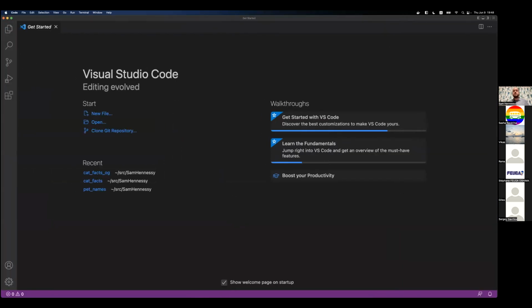All right, here. So what are we going to do? We're going to make a command line tool. It's the CatFax command line tool. What we're going to do is grab some cat facts from the web. It's super exciting, I know. We all love cat facts.